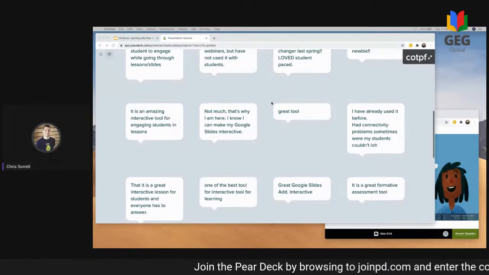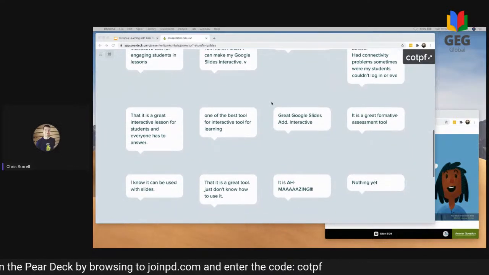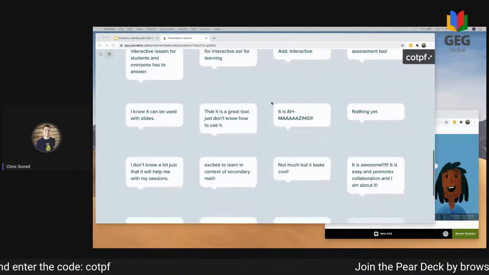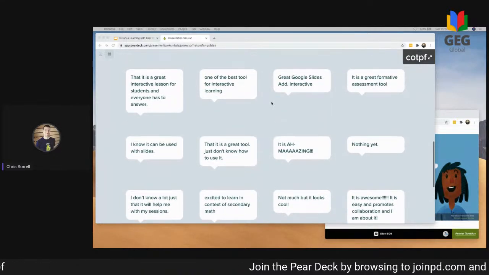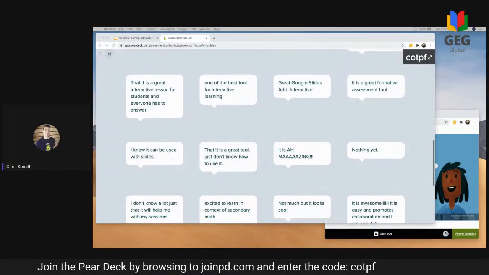Again, we are trying to encourage 100% student engagement in your classrooms. And it looks like we're running the entire gamut here of experience. Some folks already know and love it, saying it's awesome, and some of us don't know anything about Pear Deck yet, and that's fine too.